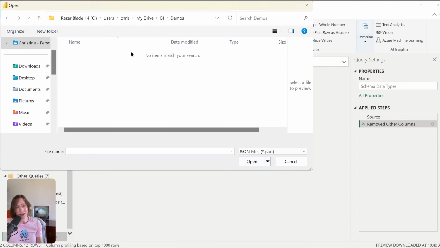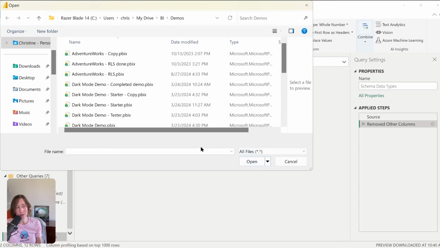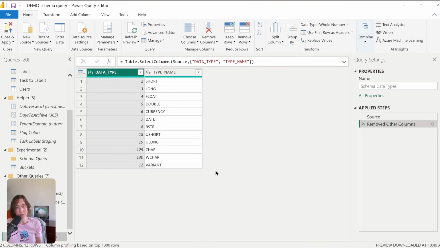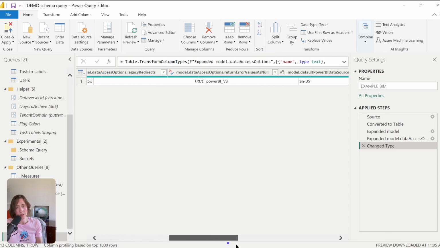The thing is that it's not a JSON type file extension. So what you do is you change this file type selector here to all files, and then you'll be able to see it. So here's mine. I'm going to load that. And here's what it looks like to start. So you need to expand this out. Your relationships are going to be in this relationships expansion. Your tables are going to be in tables.